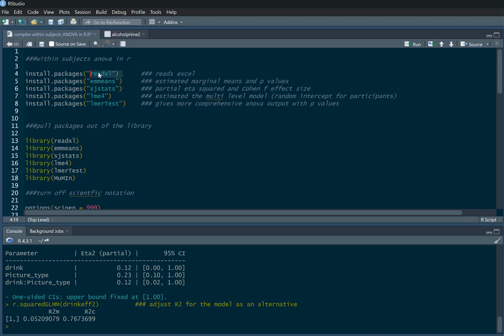We're going to need a few different packages to do this. We're going to have readxl. I've got an Excel spreadsheet as an example, which you can find below the video. The emmeans package to do some post-hoc tests. sjstats to produce our partial eta squared effect size. And then the key one really is lme4, which produces our linear mixed effects model. And lmerTest basically gives us p-values from this.